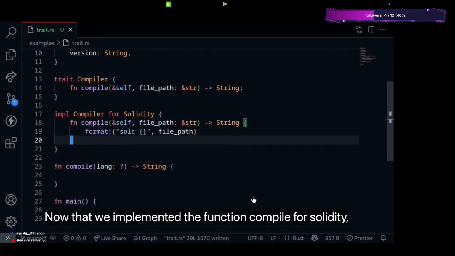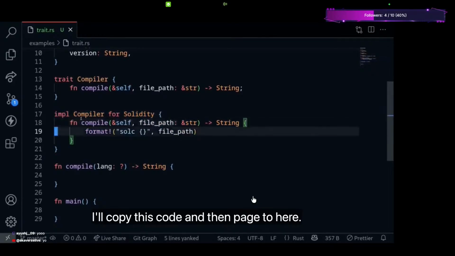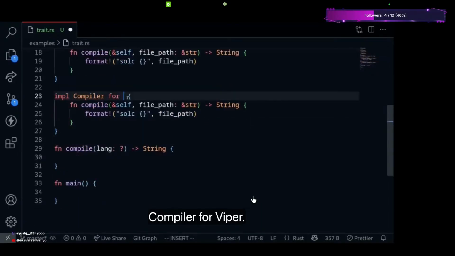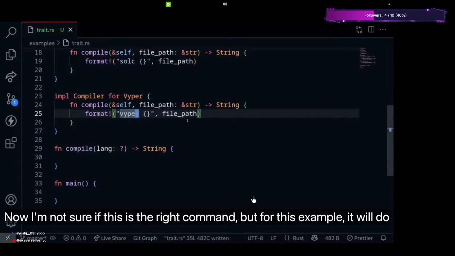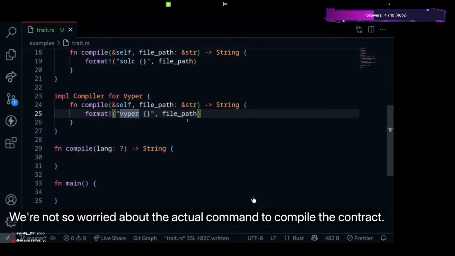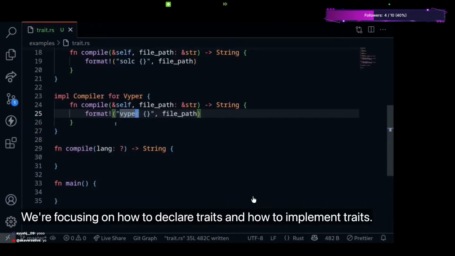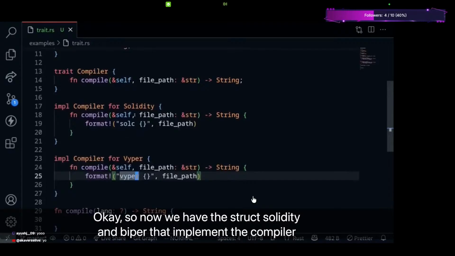Now that we implemented the function compile for Solidity, let's also do the same for Viper. I'll copy this code and then paste it here. Compiler for Viper. Let's say that the command to compile a Viper contract is vyper. Now, I'm not sure if this is the right command, but for this example, it will do. We're not so worried about the actual command to compile the contract. We're focusing on how to declare traits and how to implement traits. Okay, so now we have the struct Solidity and Viper that implement the Compiler trait.